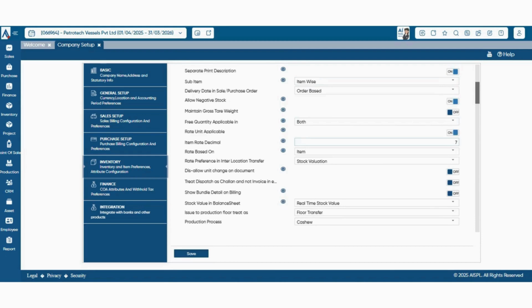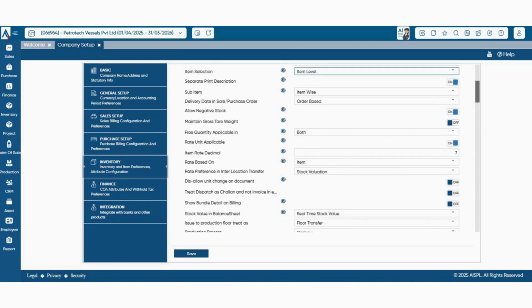Now, let's talk about sub-item. What exactly is a sub-item? Let me explain with an example. Suppose you own a paint business, and you have a product called N905. Now, N905 comes in 12 different colors. The consistency, weight, packaging, everything is the same except the color. So, would you want to create 12 completely separate products?